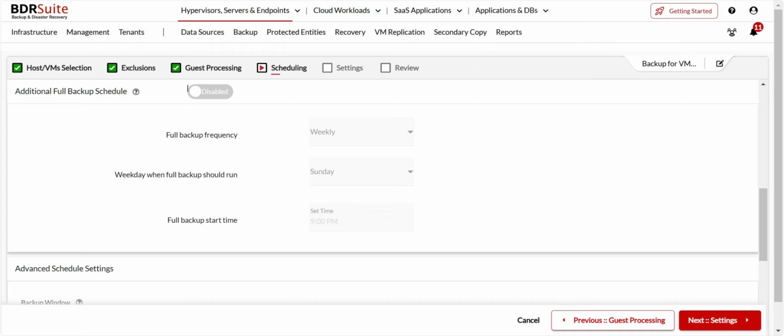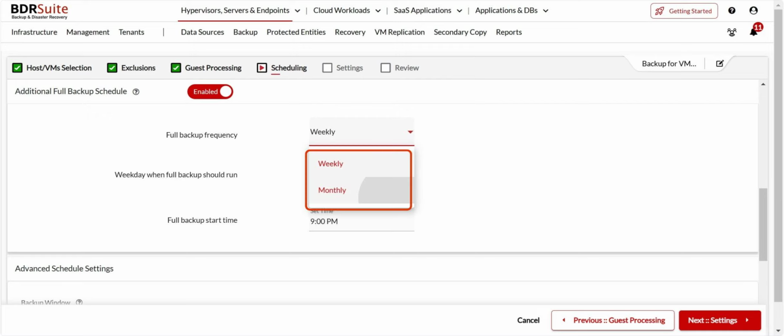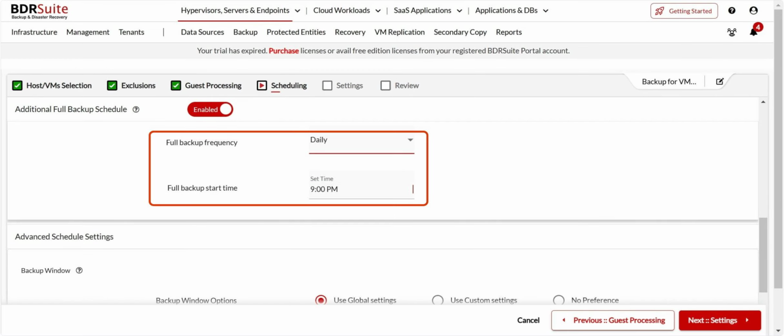BDRSuite's additional full backup option allows you to meet these requirements by scheduling periodic full backups. Enable the additional full backup by toggling the slider to the right. Next, choose the full backup frequency. BDRSuite supports daily, weekly, and monthly options for the full backup. If you're selecting the additional full backups to run on a daily basis, you'll need to choose the start time for the backups to occur.